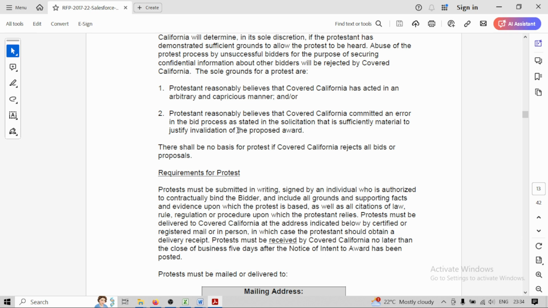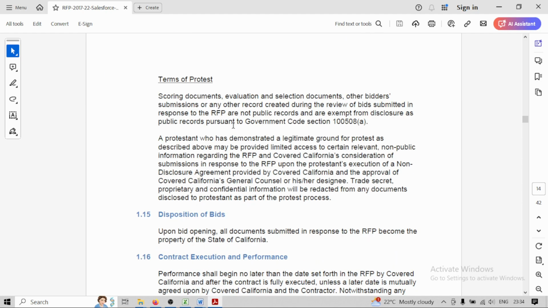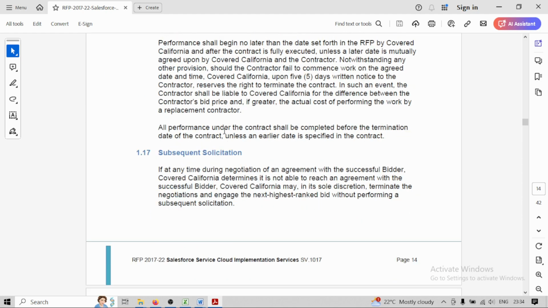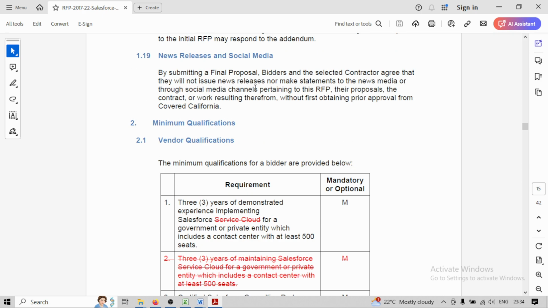I need the confirmation why I was not awarded. Things like that. Okay. Disclosure of bids. So quickly we will just go through all the sections.